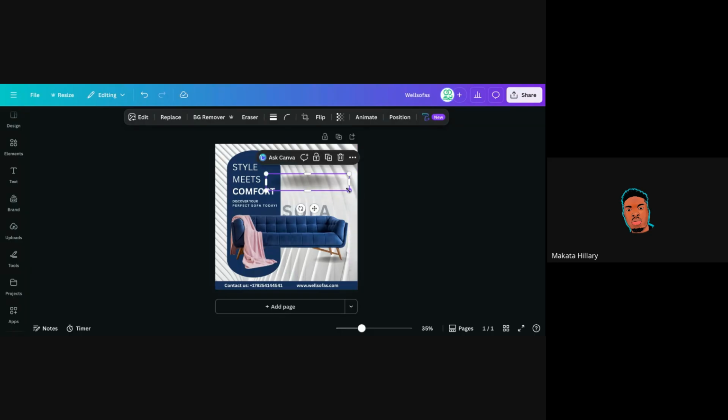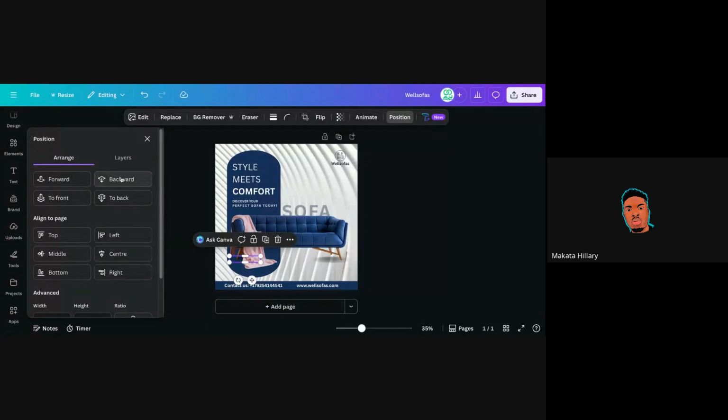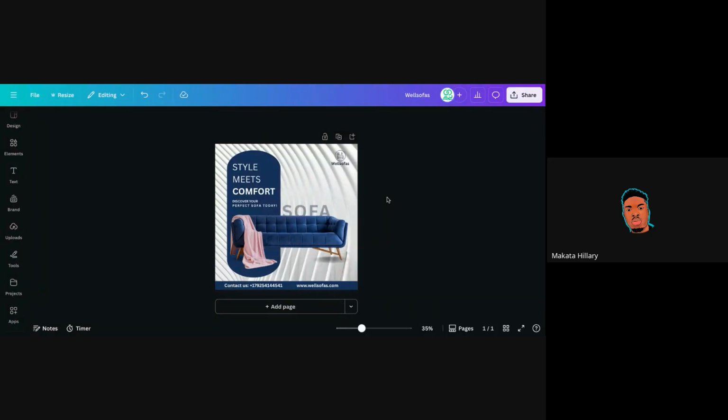You can decide to place the shadow fully under the seat like this, or you can reduce the shadow and then place it at the leg of the seat. But if you are placing it at the leg of the seat, make sure to position it to the back of the seat so that it's going to have that effect. You understand? Make sure to position it backwards so that the seat is on top of the shadow, not the other way around. So that's how you add the shadow.